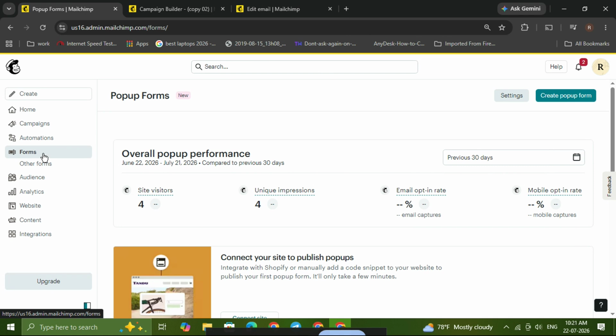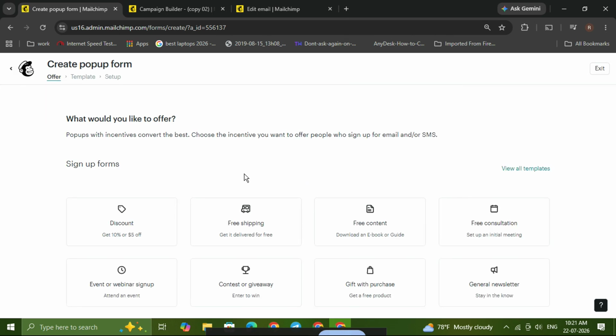Now you'll see the option to create a pop-up form. This is the feature you need if you want a small form to appear on your website and encourage visitors to join your list. Click on Create Pop-up Form. Mailchimp will open the pop-up form setup flow and ask you to choose the type of form you want to build. At this stage, select the type of form that matches your goal.